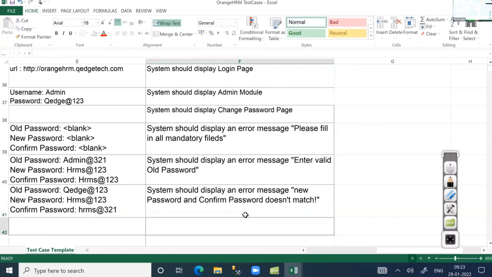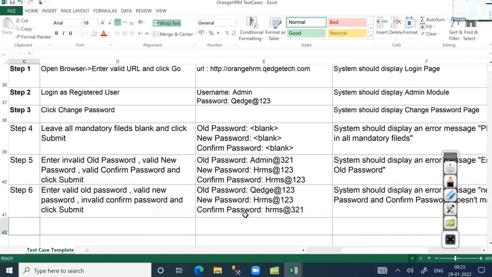Anything else we can cover? All blank is already covered. You actually need not write it; one blank remaining also here. If I leave all mandatory fields blank or any one of the mandatory fields blank, the system should display an error message: please fill in mandatory fields. It is covered.